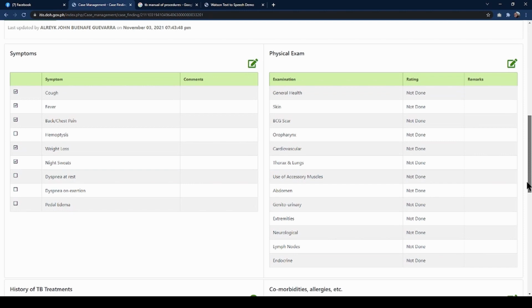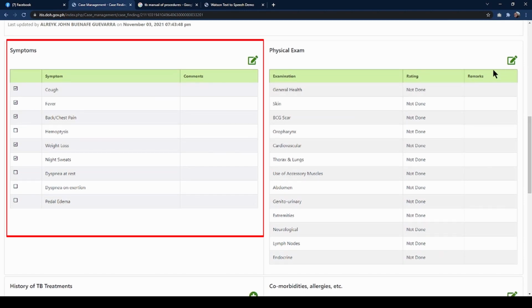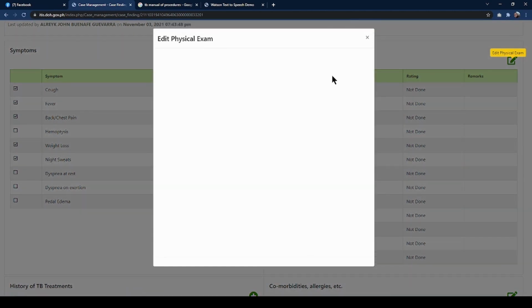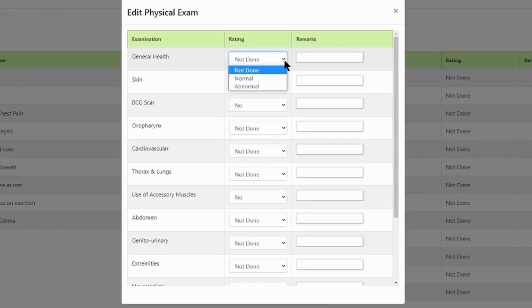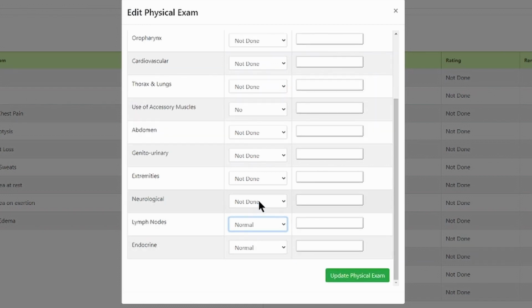Here we can see that the symptoms table already has some checks on it. And let's also edit the physical exam table. There are a few variations here that we can edit, and we can choose some of the ratings like not done, normal, or abnormal. Then add some remarks. After editing, we can simply click the Update Physical Exam button and proceed to the next table below.